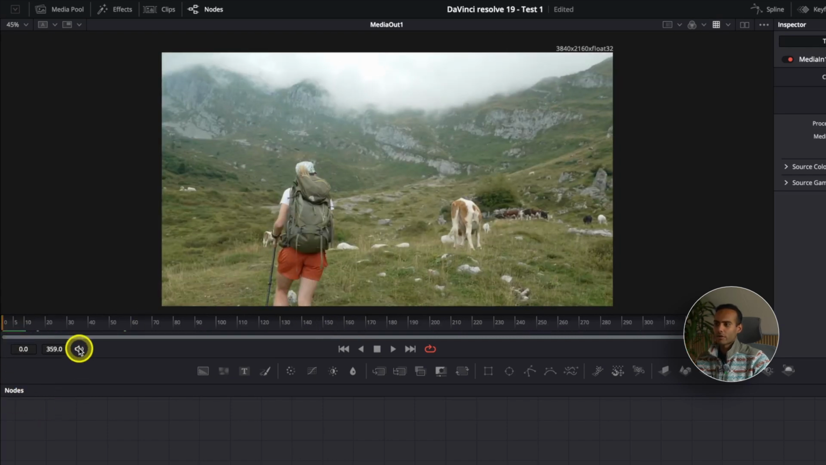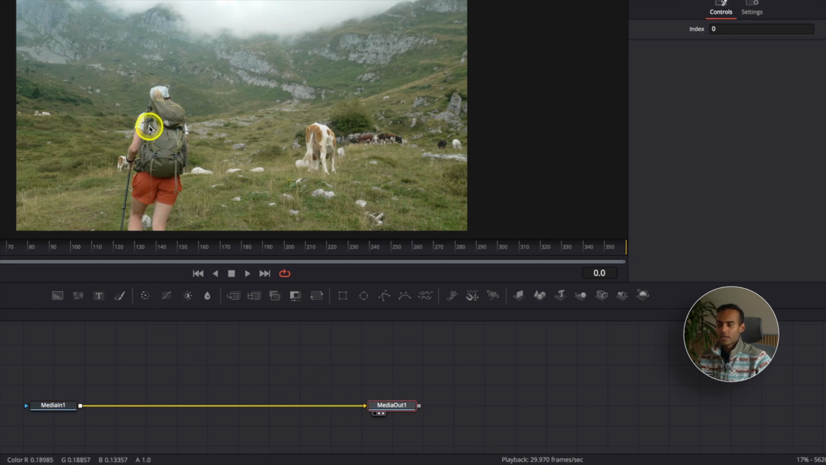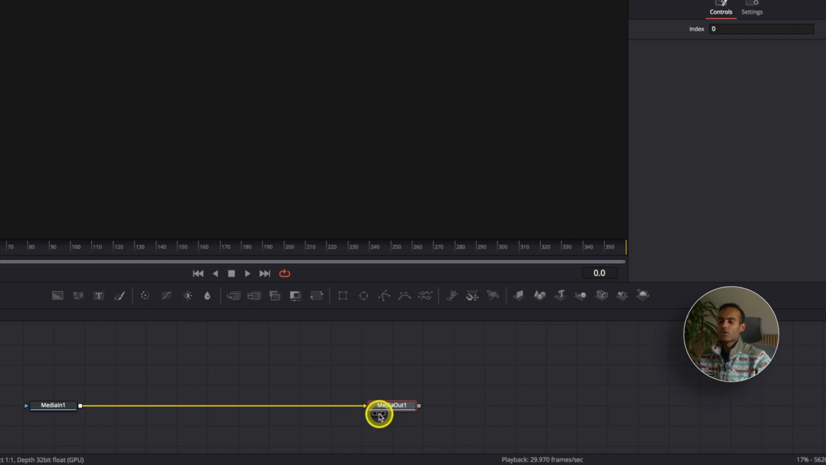Here we have sound on and off. And here are some of the tools that we would be using. This is like an effect panel, like we had in the edit page. Some of the effects are here, but some we would just search manually. And this is the node panel. So this is the media in. Media in is the raw media, and media out is this. Whatever is here is showing me media out, and you can see this white dot. If I disable it, then there's no output.